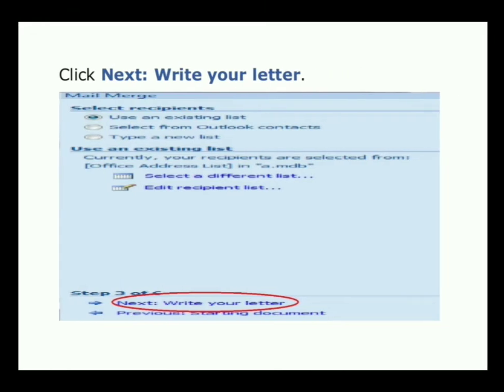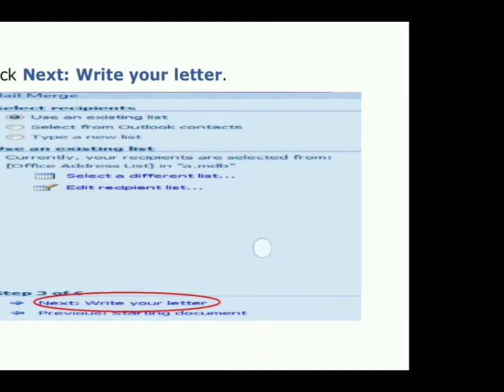Now we have to create the main document. Create the letter that you are going to post or send by mail. Then use the existing list. After that, write your letter. Click over here, write your letter.